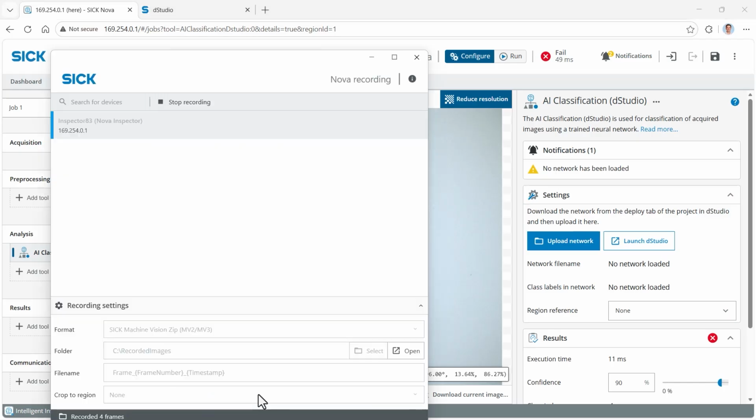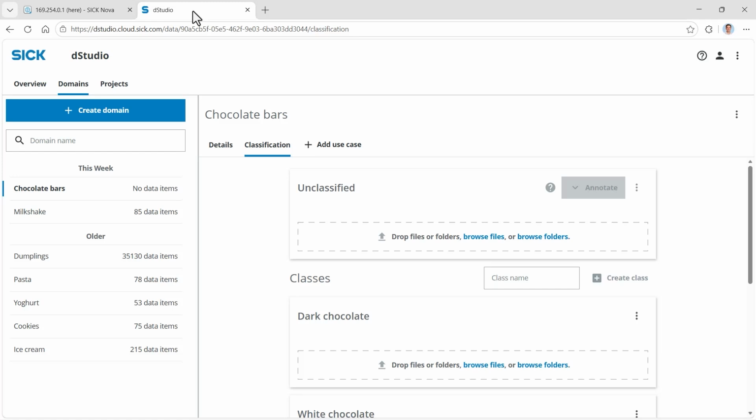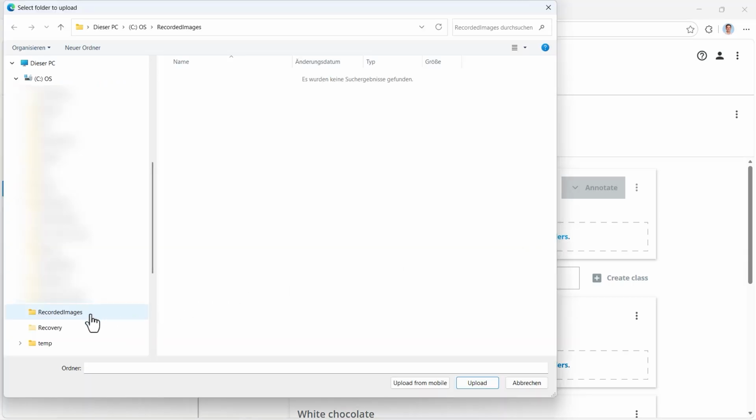To stop the image collection, click Stop Recording in the SIGNOVA recording tool and switch back to dStudio. Now I upload the unsorted images to Unclassified. Therefore, click on Browse Folders and locate the folder with the previously saved images and upload them to the cloud. This might take some time.